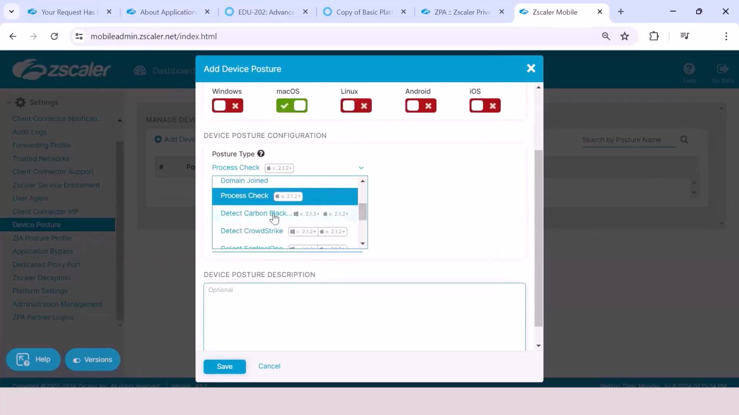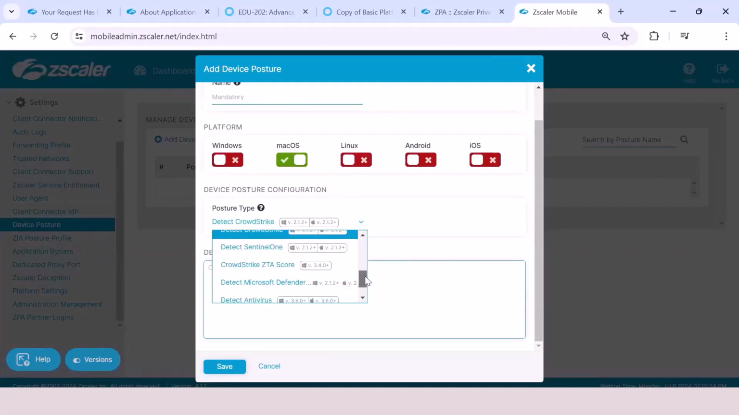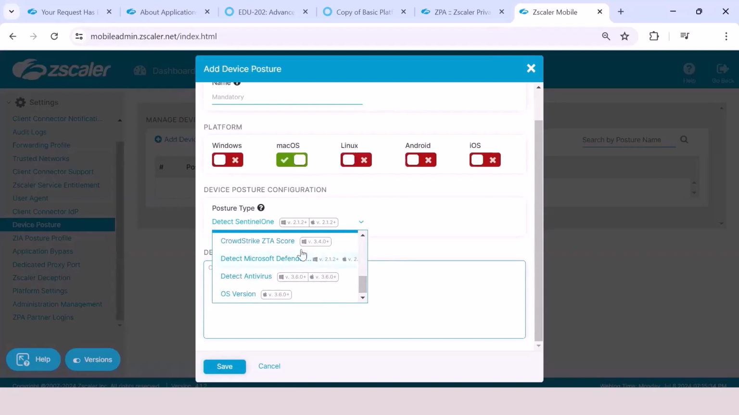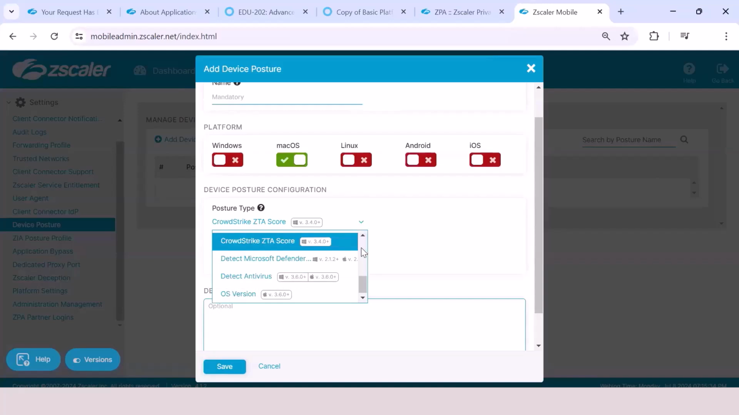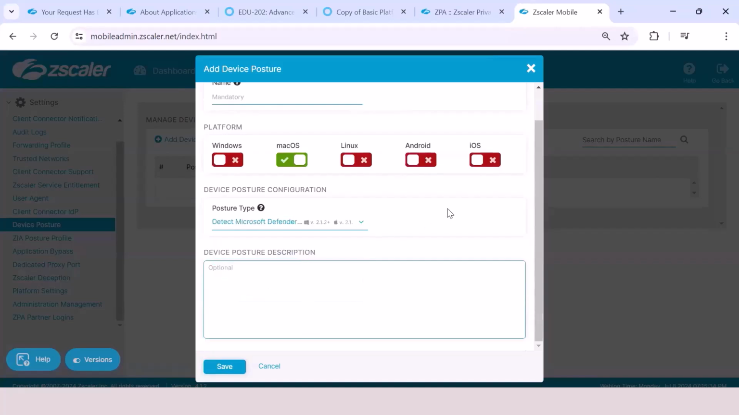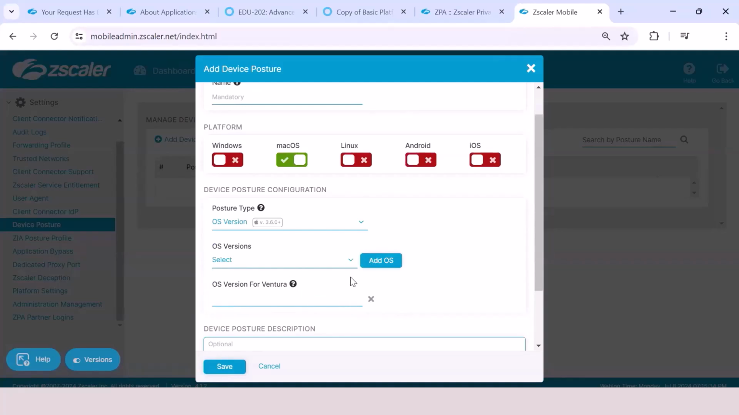We can look whether Carbon Black is running. We can look whether CrowdStrike is running. We can look for SentinelOne. And we can say, what does their CrowdStrike ZTA score tell us? And it's got to be a minimum of 70 for that process check to pass. We can look for Microsoft Defender to be running. We can say we want an antivirus running, my antivirus engine, and check the definitions are up to date. And under the OS version, we could say a minimum version of operating system to be running. All those things together, we can select Save, and all those things are true. So we've now got a definition that we can use in our ZPA policy.